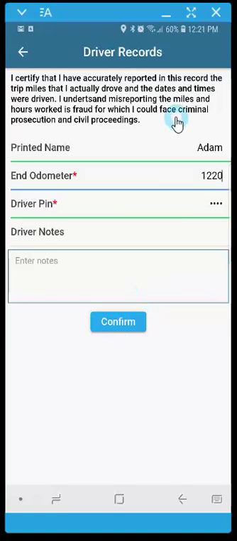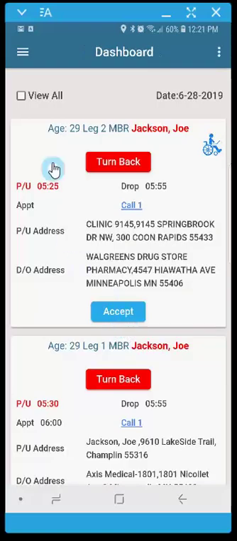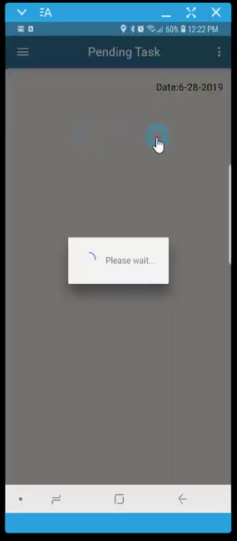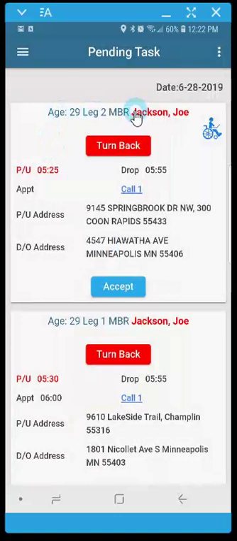You also have the ability to enter some notes on the trip if something occurred that you want to document on the way. So once I hit confirm, the trip clears from my screen, and I've gotten the signature and everything's been sent back to the office. Now there's a couple of filters here in this menu. I can see pending trips. In this event I don't have any. Actually I do have a couple. So pending trips are trips that haven't been started or touched at all.